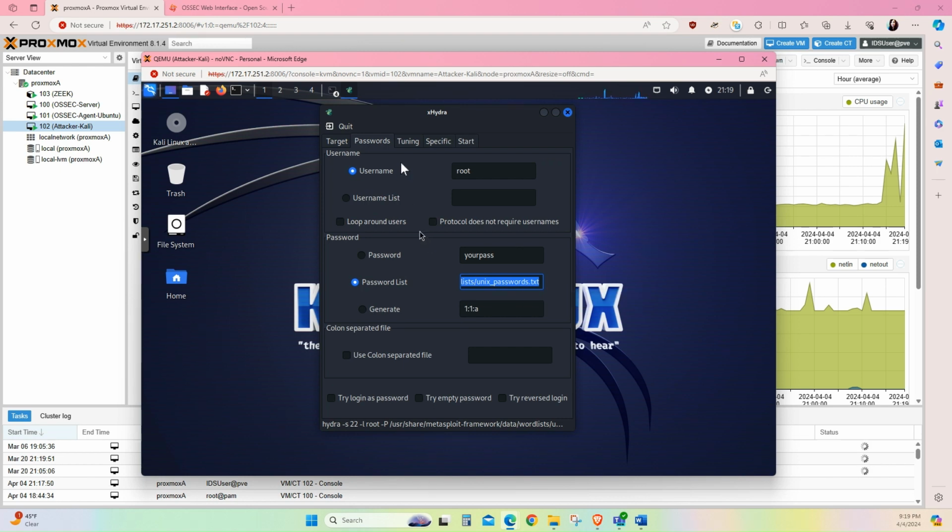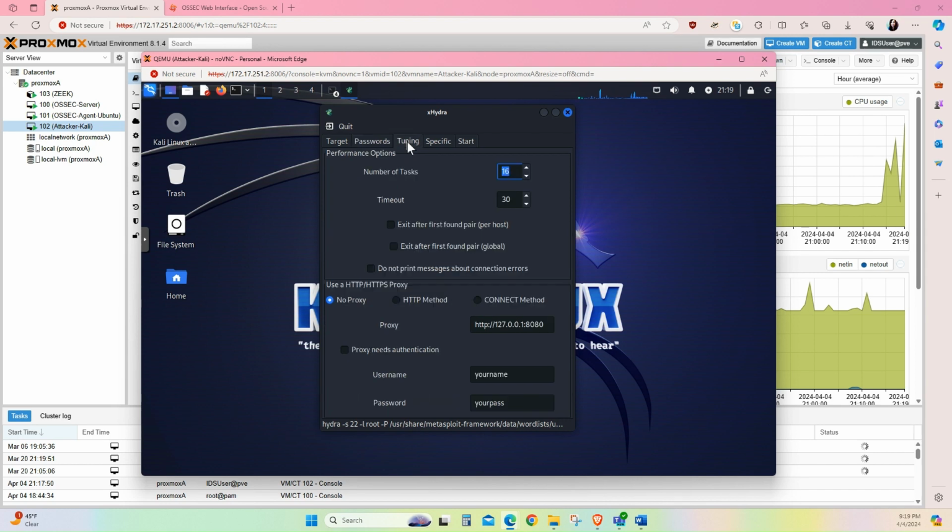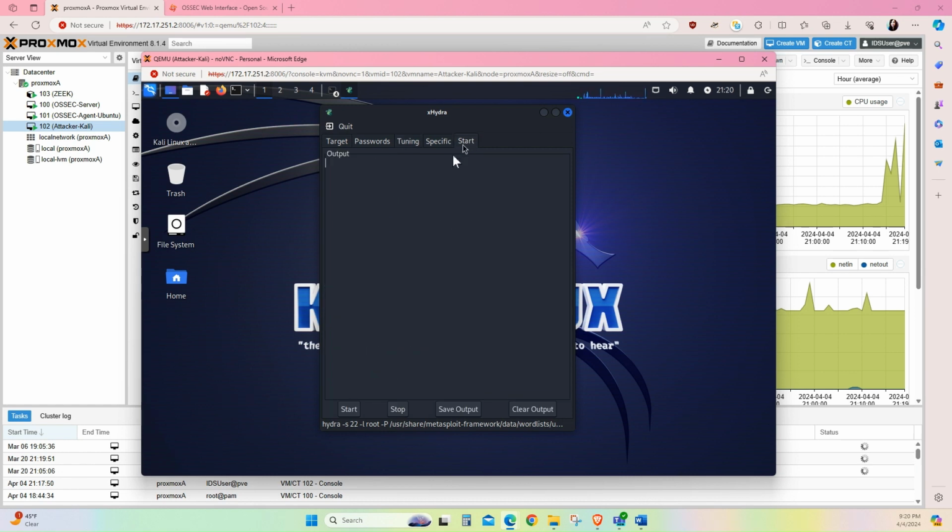Next, we're going to go to the Tuning tab. And here we can choose the number of tasks and the timeouts. So I'm going to choose tasks of 10 and timeout of 20. And now we can go to the Start tab. And on the bottom left, we can start to attack our OSSEC agent. So I'm going to go ahead and start.